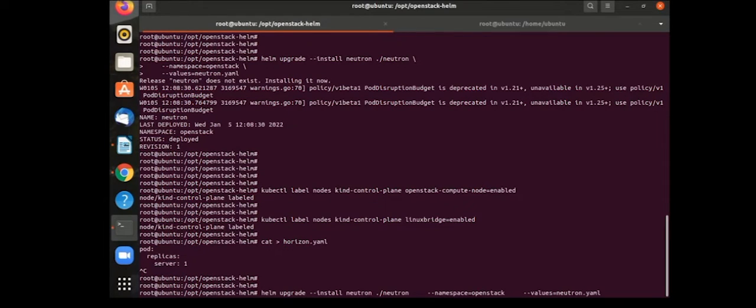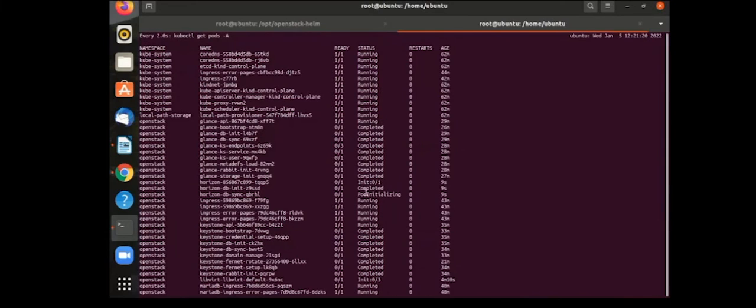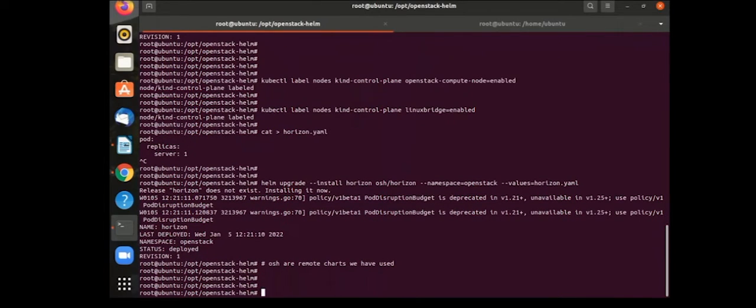Yeah, so we're gonna change the release name to Horizon. OSH was the remote charts that I cloned in earlier, and we're gonna just change the values. The namespace stays the same, and Horizon should be deployed now. Yeah, it's there. As I have said, OSH are the remote charts that we have used, and next we have to write a file, that is the Horizon nodeport file. Again, I'll just take you over there.